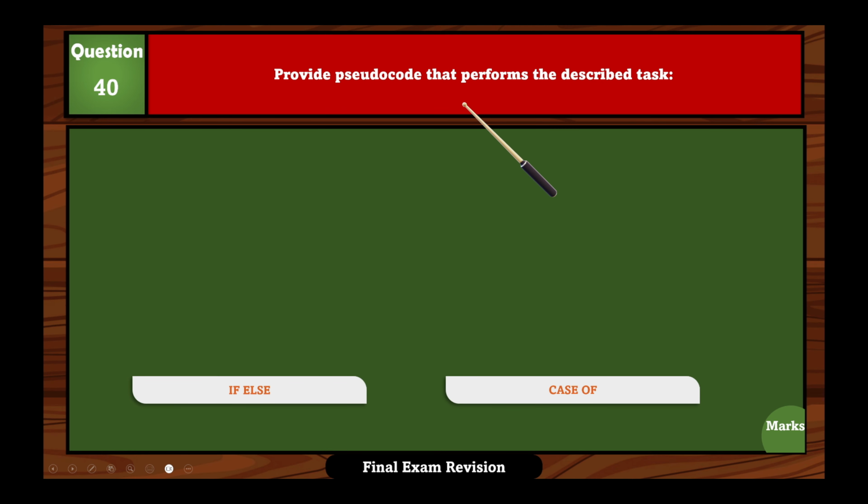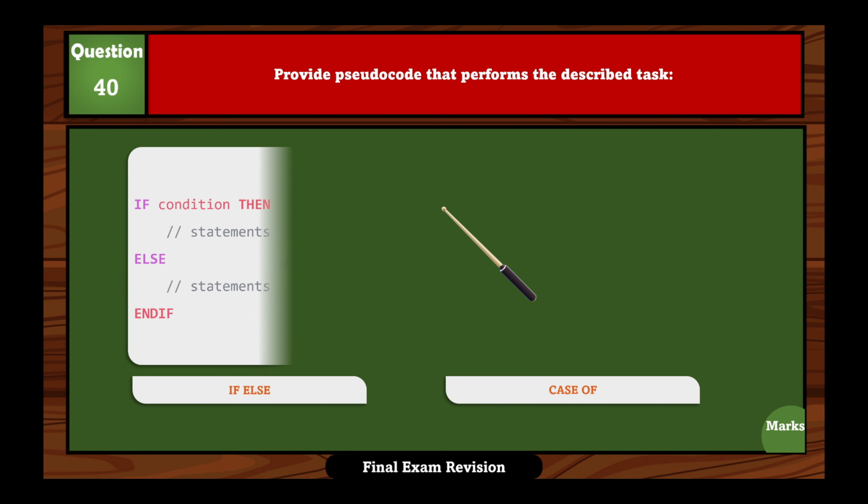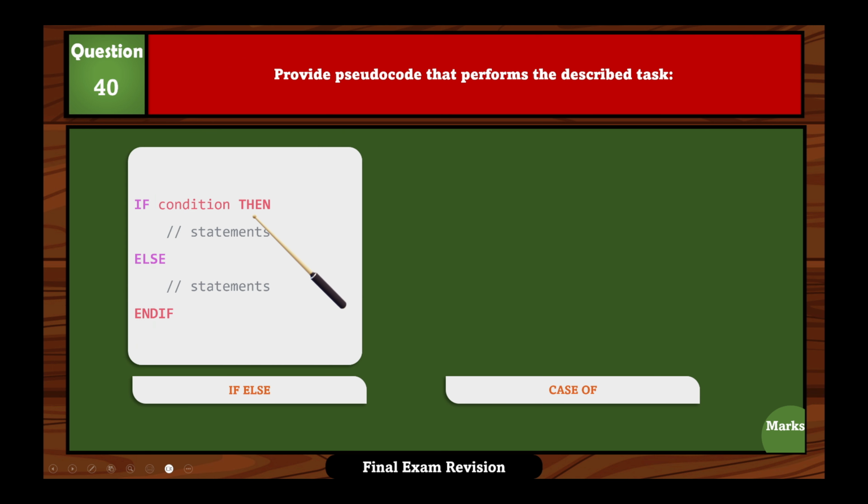Okay, question 40. Provide the pseudocode that performs the described task. The first one is if-else, and the second one is the case-of statement. You need to give the structure of the if-else statement. First you have an if, then a condition, then the keyword then. Then you have a statement that you want to execute if the condition is true. Then you have an else keyword, and after the else you have statements that will be executed when the condition is false. Then you close this if-else with the keyword endif.